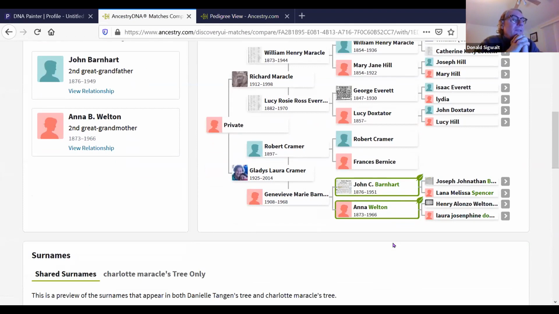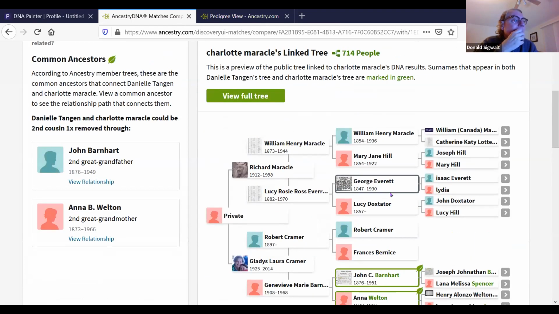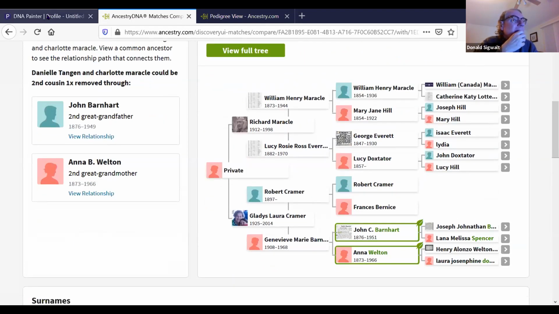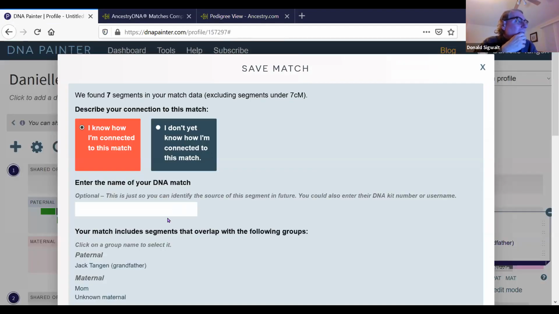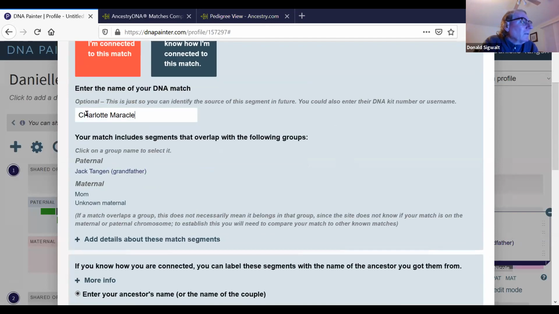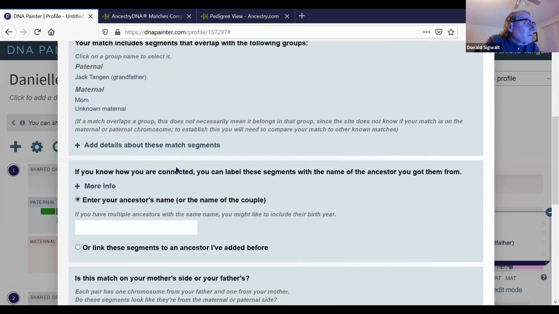Okay, so this is interesting. The common ancestors are Anna Welton and John Barnhart. All right, so that's the information I wanted. So I'm going to call this Charlotte Miracle. Oh, let's see, I don't want a capital H there. Okay.